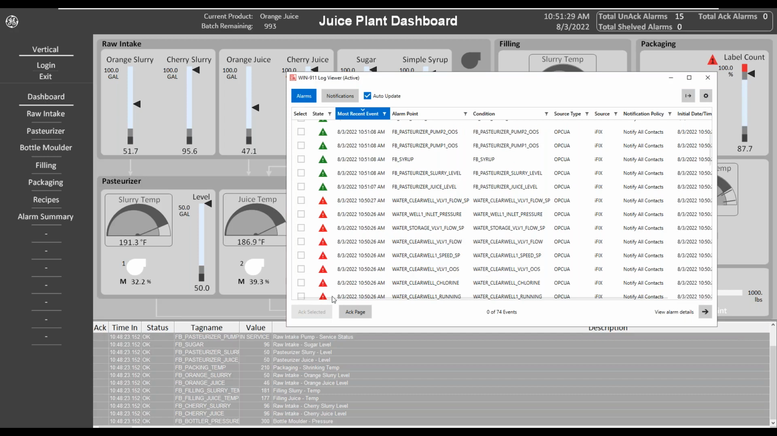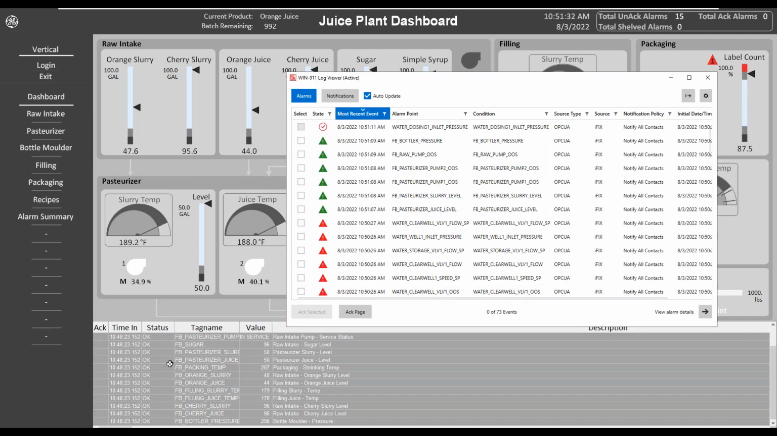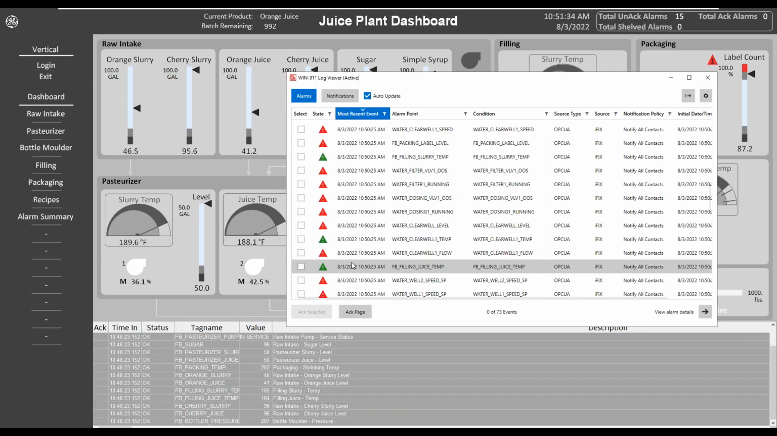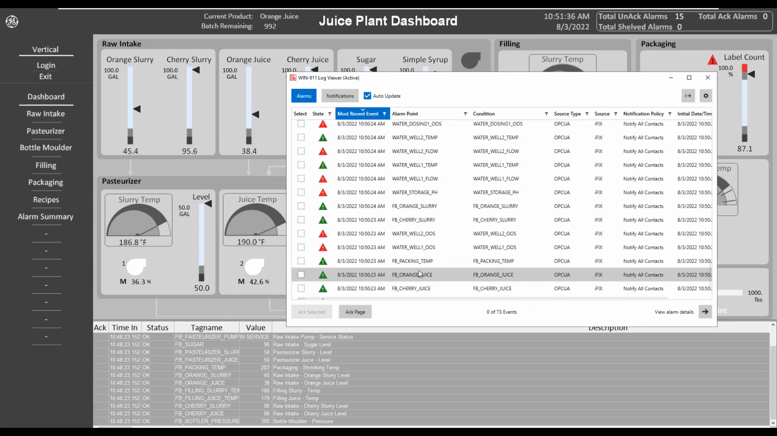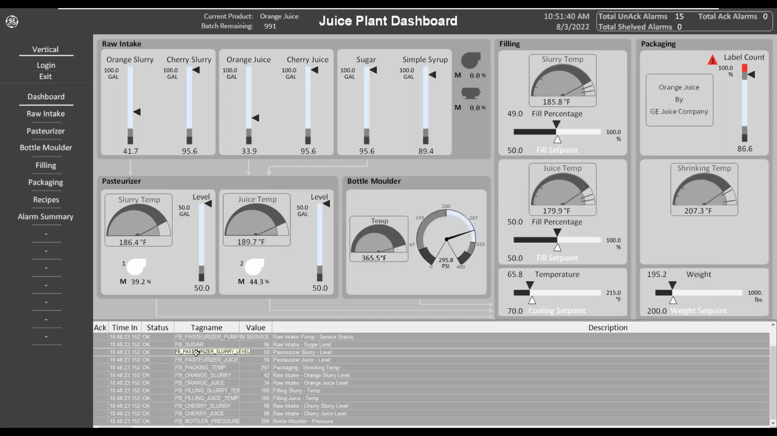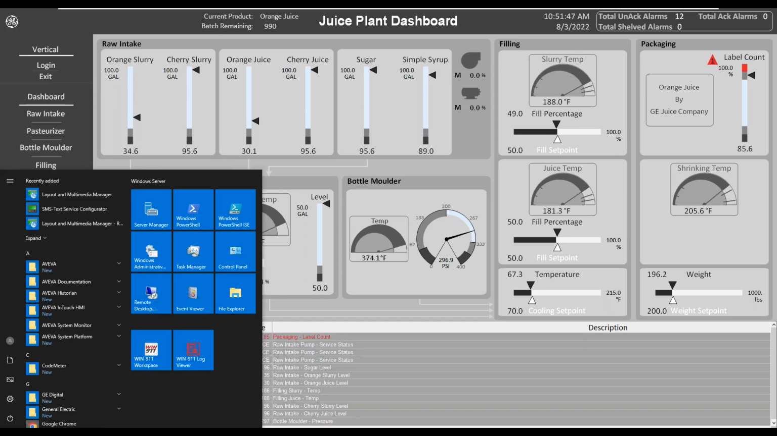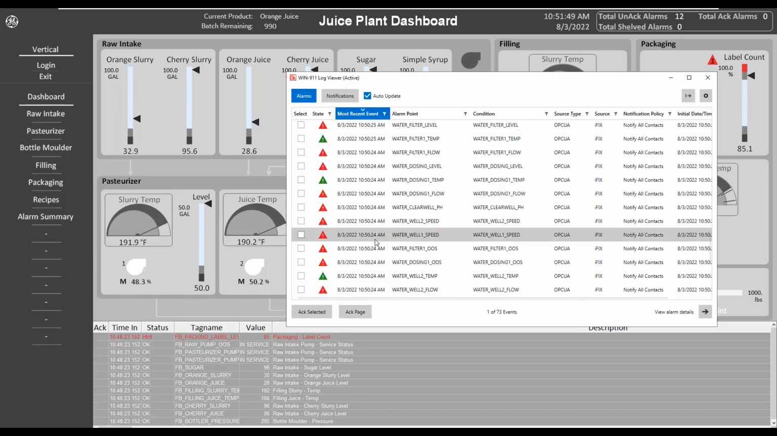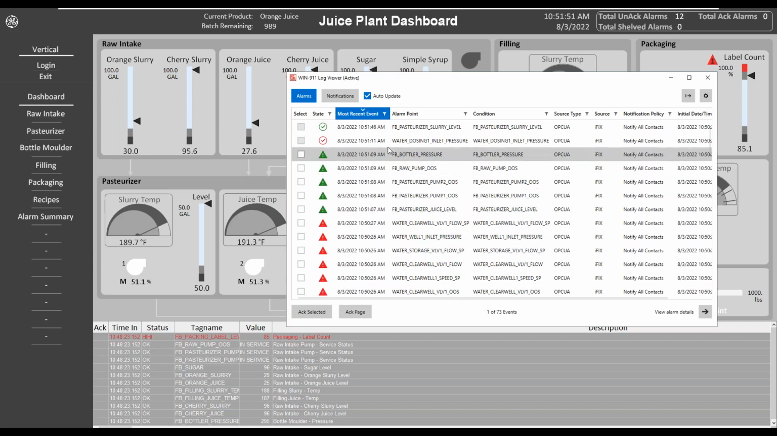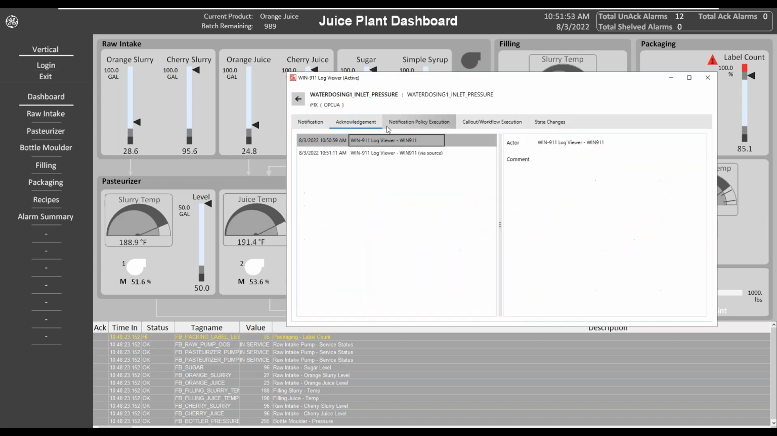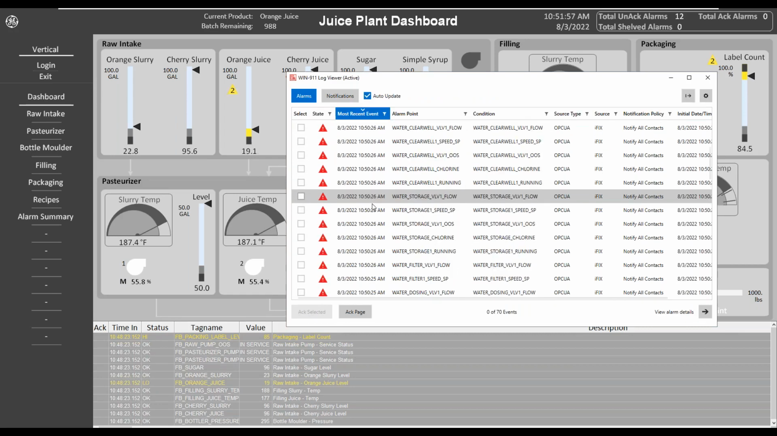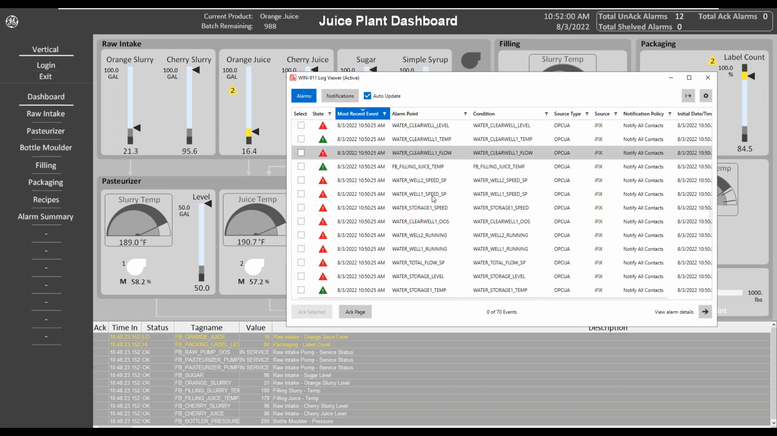Let's try to find one that's in alarm. You see what I'm trying to show you there. If you acknowledge the alarms in WIN-911, they're going to get acknowledged here. And if we acknowledge these alarms, then they will get acknowledged over in WIN-911 through the A&E server. So you can see I just acknowledged those. That one is the one that got acknowledged through the log viewer. So that's how the A&E stuff in UA works.